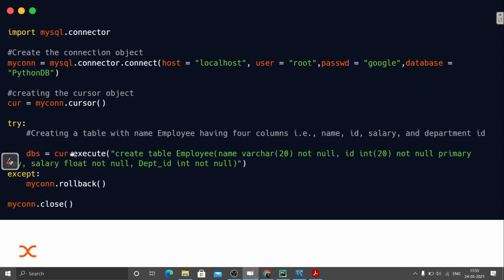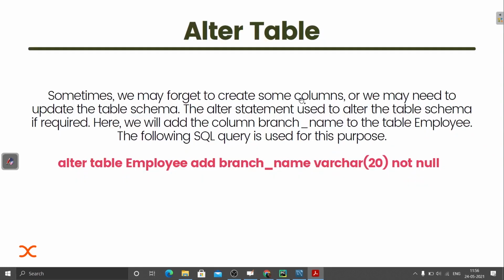Cursor object, then I call the execute function. Inside that, whatever the SQL query is, you have to write that and accept rollback. By this, the employee table will be created and these columns will be added inside it. This is how you can create a table. I will show the practical at last, so that everything will be clear.